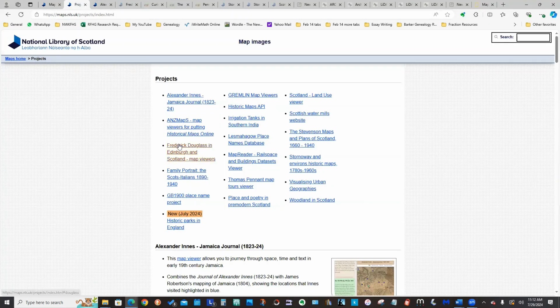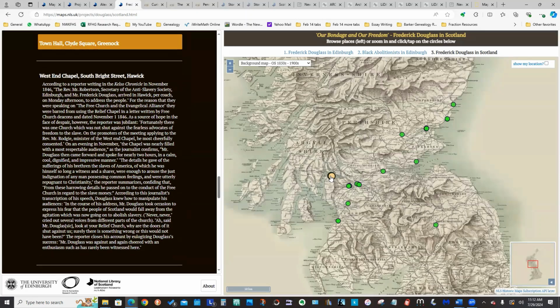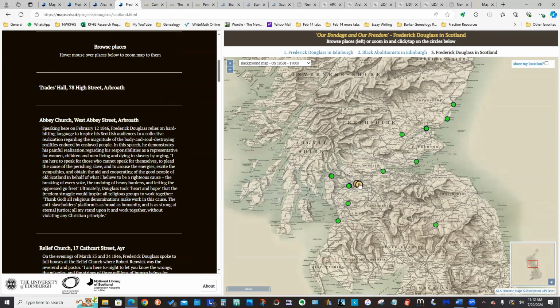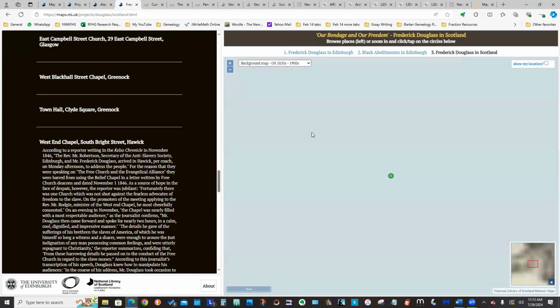Another project is Frederick Douglass in Edinburgh and Scotland. And I have that one open, so a similar look. This is a project with the University of Edinburgh, the National Library of Scotland, and the Arts and Humanities. With this particular one, again, there are different locations, and if you click on them, it links in to the text.